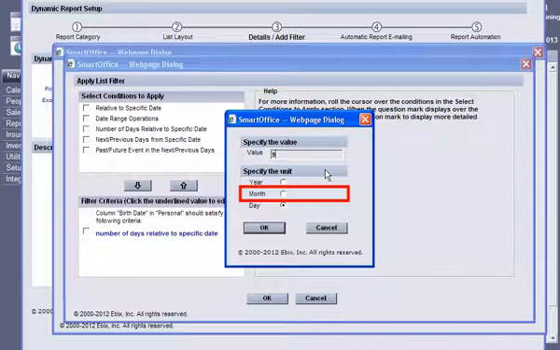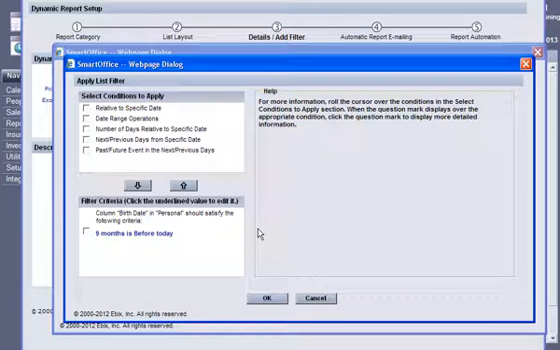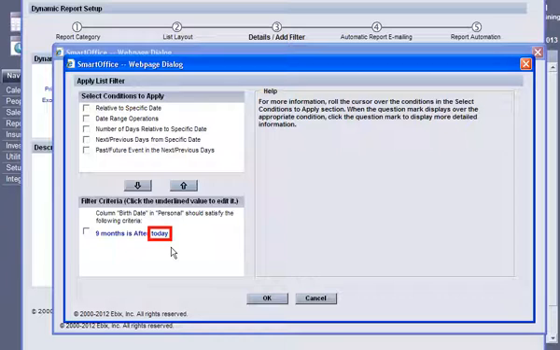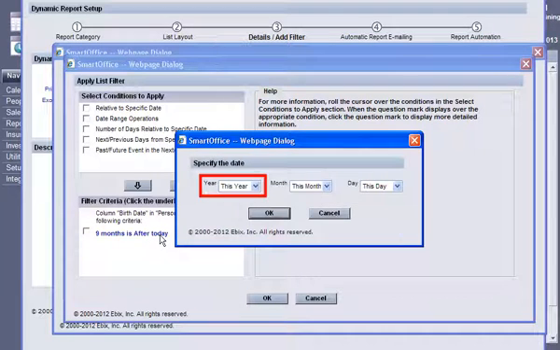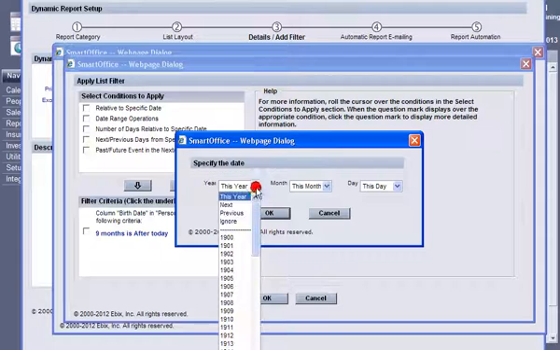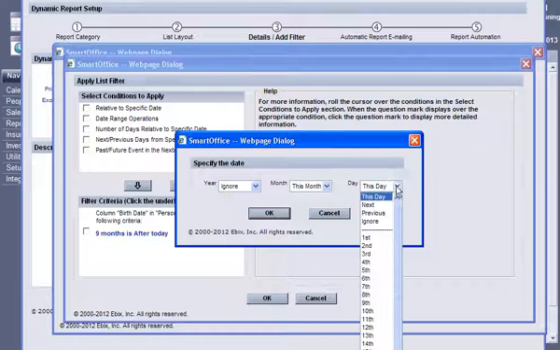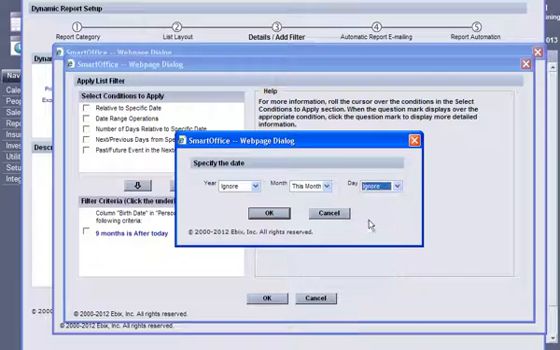Select month as the unit, and click OK. Next, click on the Before operator, and I'll change the before to after. Click on the Today operator, and in the Year drop-down, select Ignore. I'll leave this month selected in the Month field. In the Day drop-down, I'll also select Ignore. With these settings, SmartOffice will only look for birthdays in the current month. Click OK.